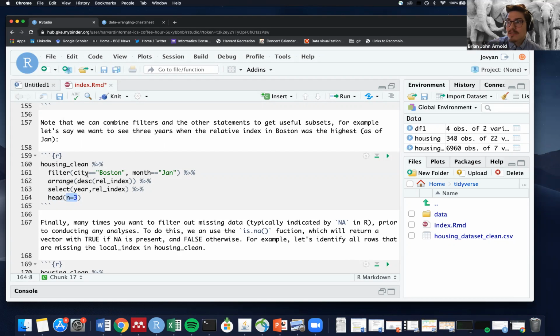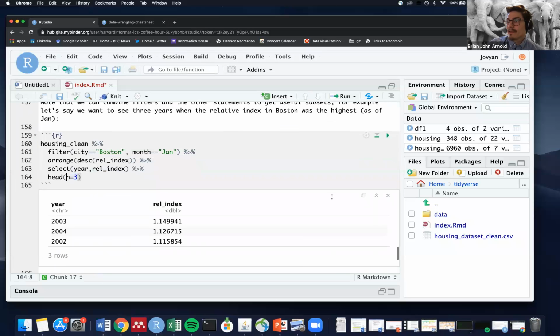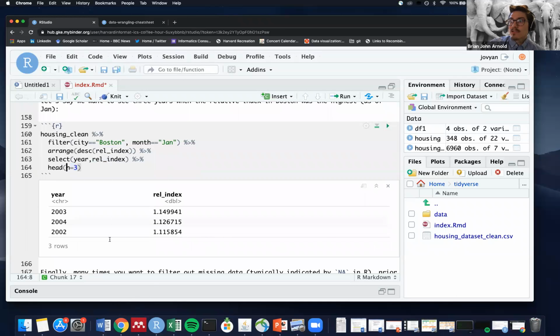So what this is essentially doing is we're looking at Boston in the month of January. We're going to arrange it such that it goes from highest to lowest, select the year and relative index column, and look at the top 3. So this should correspond to the top 3 relative indices for Boston. And here's the answer. So you can see in year 2003, 2004, and 2002, Boston had its highest relative indices.